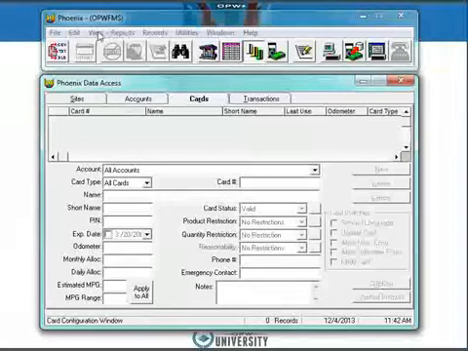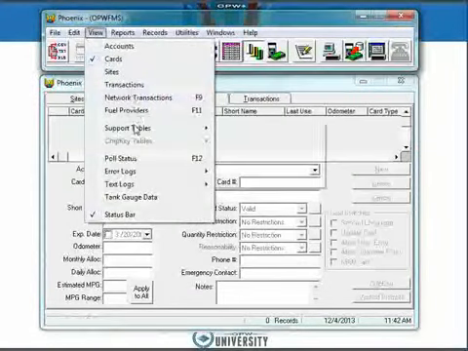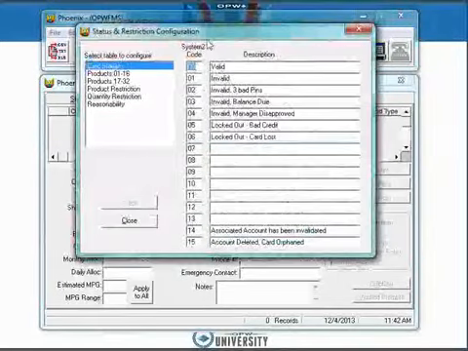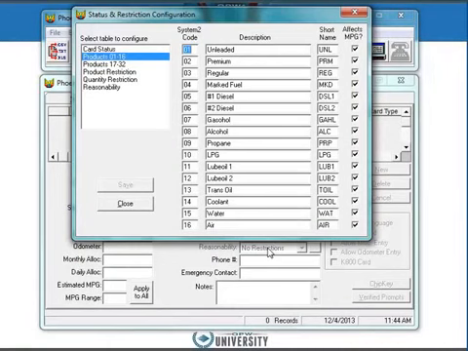Okay, so that's these codes that you're assigning to it. Continuing on with support tables, we have product codes that need to match up between your Phoenix program and your actual fuel site controller. We have product codes 01 through 16, which is unleaded through air on this list here. And if I click on products 17 through 32, these are basically defaults.